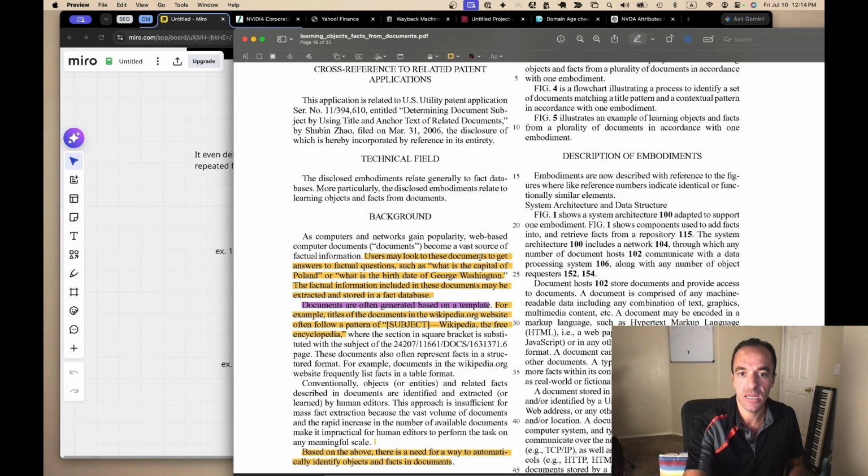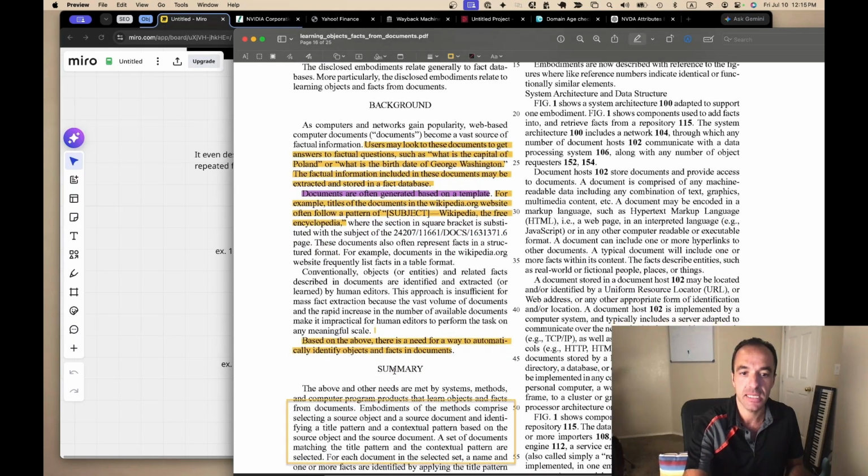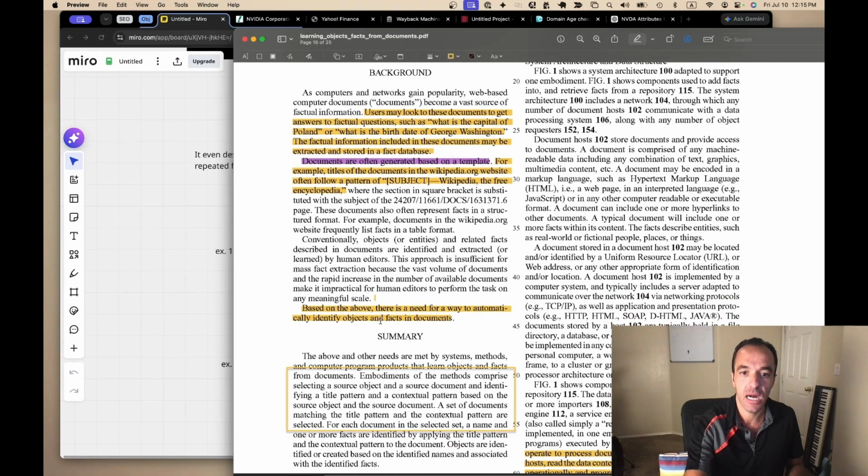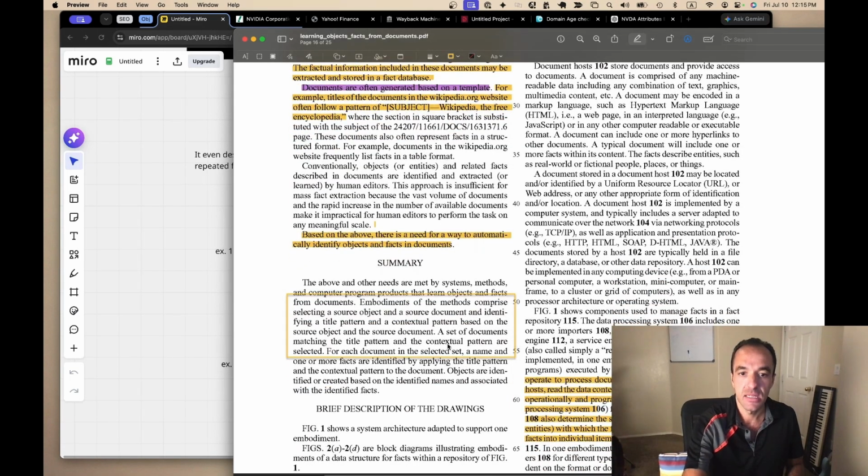Users may look to these documents to get answers to factual questions such as what is the capital of Poland or what is the birth date of George Washington. The factual information included in these documents may be extracted and stored in a fact database. Documents are often generated based on template. For example, titles of the documents in the wikipedia.org website often follow a pattern of subject, Wikipedia, the free encyclopedia. Based on the above, there is a need for a way to automatically identify objects and facts in the documents.